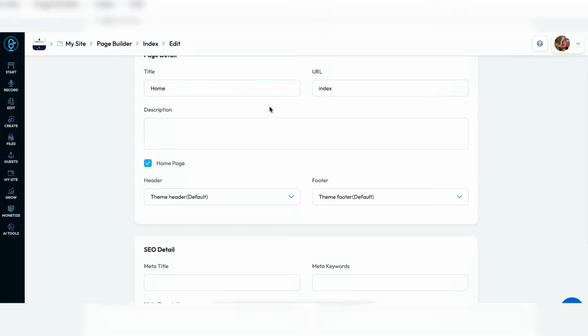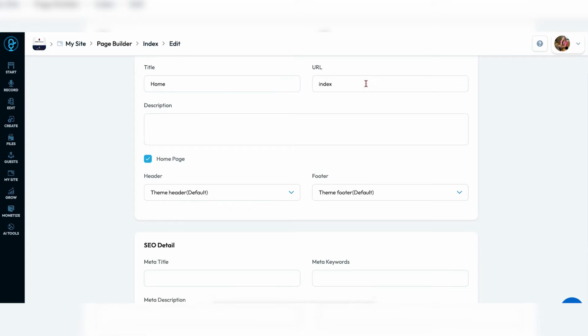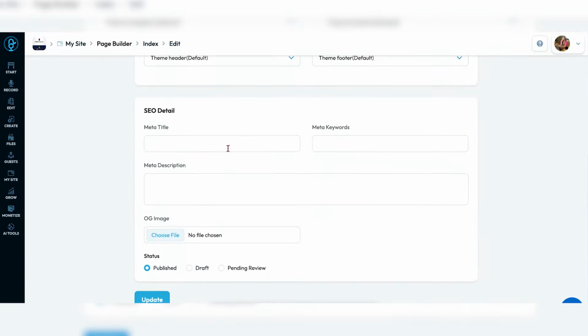Then you can add a description for the page, and if it is your homepage, you're going to want to make sure that you have this box checked. When you're ready, you can also add a header and footer. So when you customize that header and footer, you can choose from the different ones you've created to have specific headers and footers showing on specific pages. We also have the SEO details. So if you want to write your meta title, meta description, keywords, and the status of it, whether it's published, draft, or pending review, you can select these here and make sure that you have your SEO up to date, and then whether you want it to be a published page.